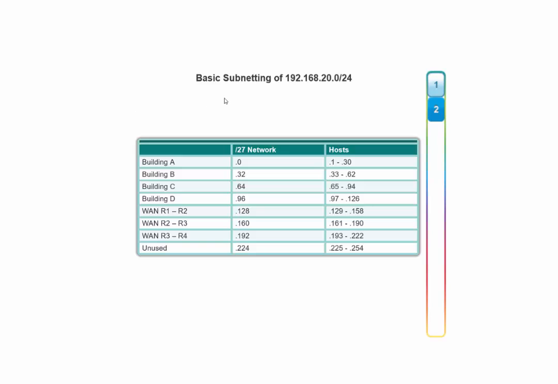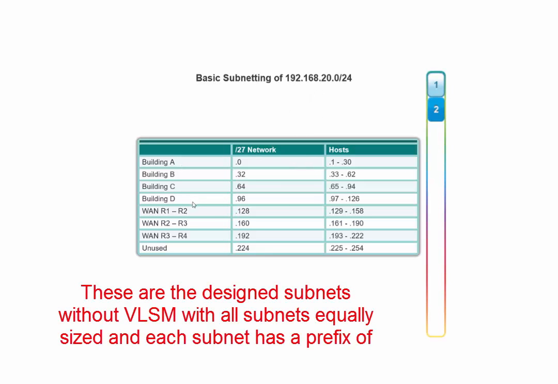If we were to design the IP addresses for the last example without subnets, this shows the addresses assigned without subnets. So building A will be assigned 0, 32, 64, 96. So these are the 4 buildings.